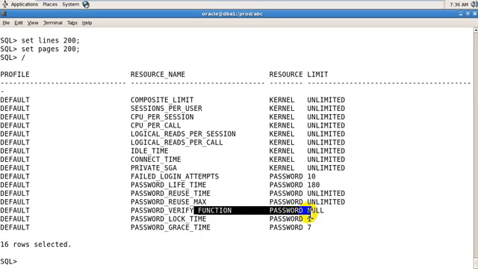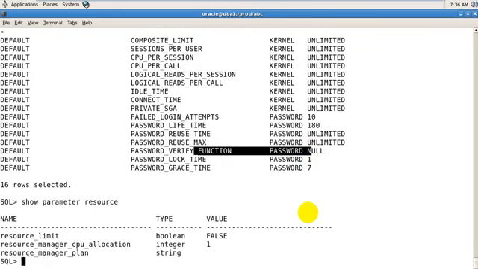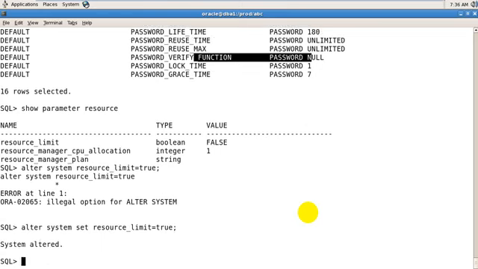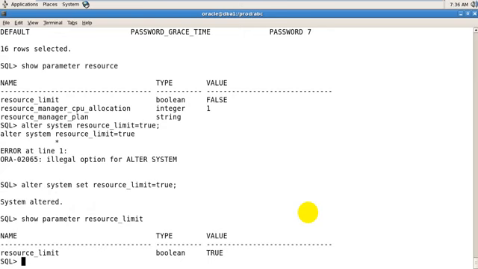So now I will tell you a simple example. For kernel related limits, we need one parameter called resource_limit. Alter system set resource_limit equal to true. For kernel level, this parameter needs to be set for the limits to work.